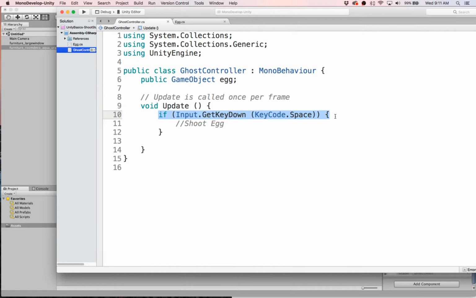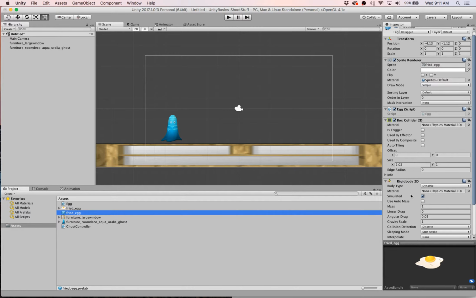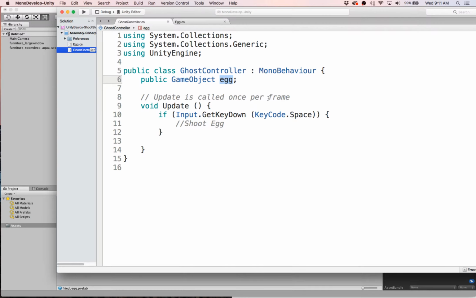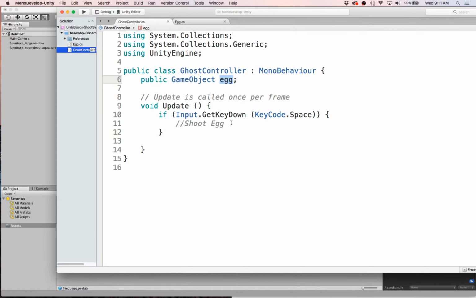Okay. So by doing that, now this script is aware of what this thing actually is. So that when we determine that the spacebar is pressed, all we gotta do is create one of these things on the fly. And remember that this egg is this prefab, which means it has a rigid body, it has a box collider, and it has the egg script, which inside the egg script on start, we're going to add a force in the X direction. Right? All that stuff is already in there. So all we need to do here, we don't need to shoot an egg, we need to create one. Because all the other stuff is with it.